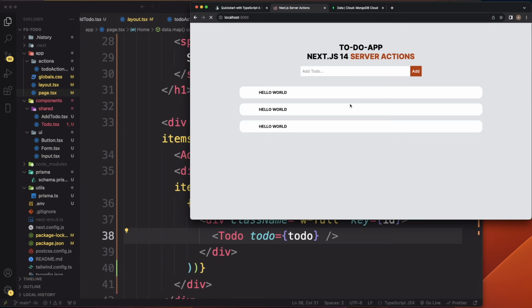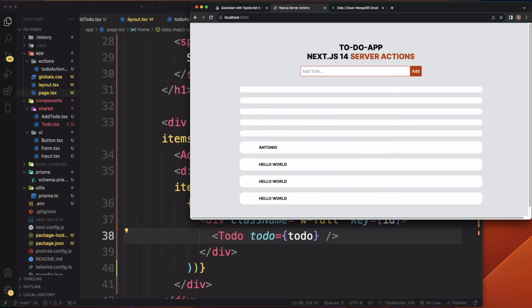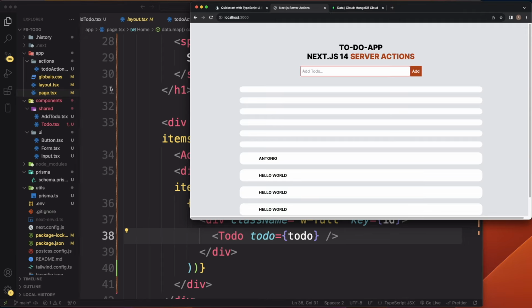Let's take a look. And there we go. We got all of our titles now. I can do my name. And there we go. So we got a little bug that we got to fix. Once we press enter, as you can see, it keeps going every time we press enter. So that's a little bug that I ran into.